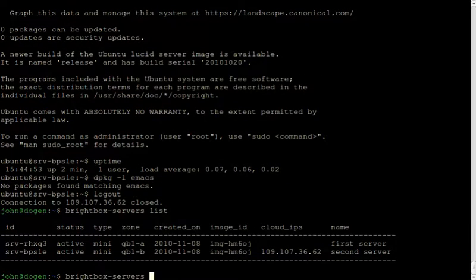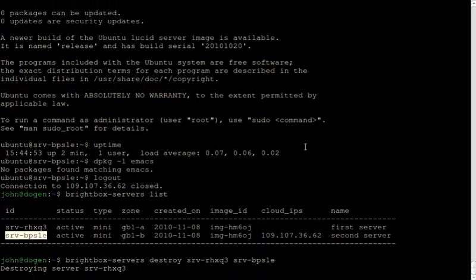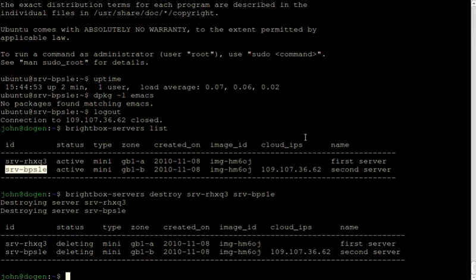Okay, so now we're done with those machines. We can destroy them both. Cloud IP will get unmapped, the two servers will get shut down and destroyed and the data wiped to zero, so it's securely deleted.